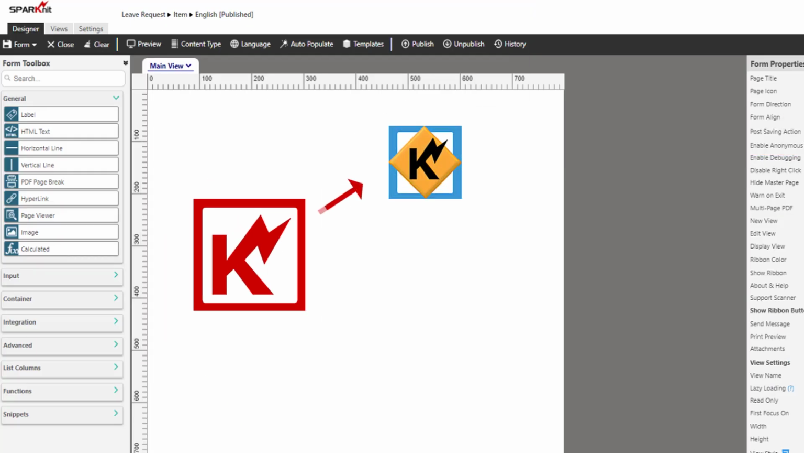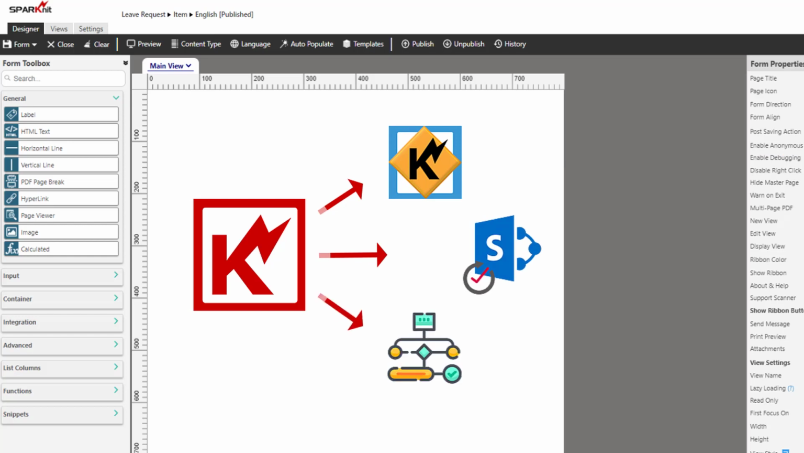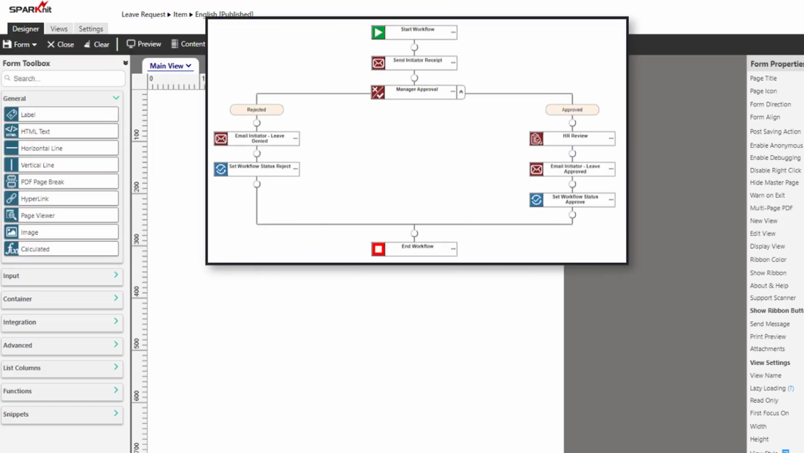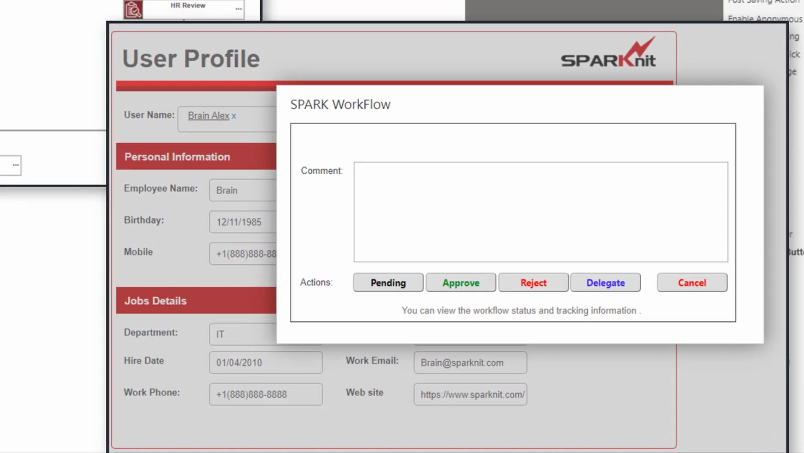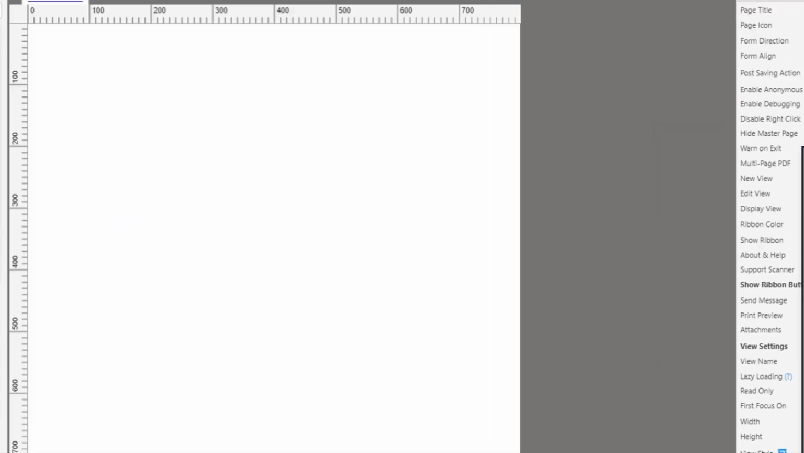It is worth mentioning that you can link your Spark form with any type of workflow you have, like Spark Workflow, SharePoint Workflow, or any other third-party tool, to have a complete and powerful business process management tool. Create a workflow and let the users respond, delegate, and track the actions of the workflow within the form itself, without the need to write any code.